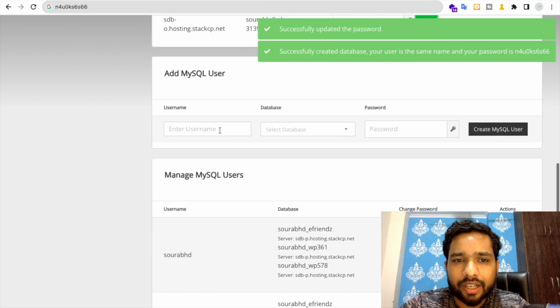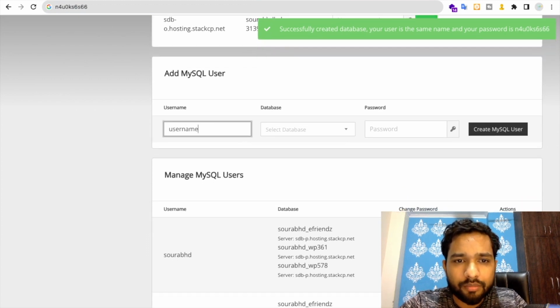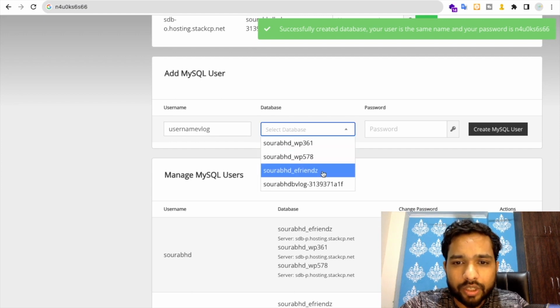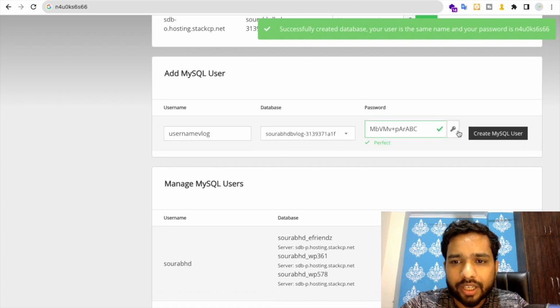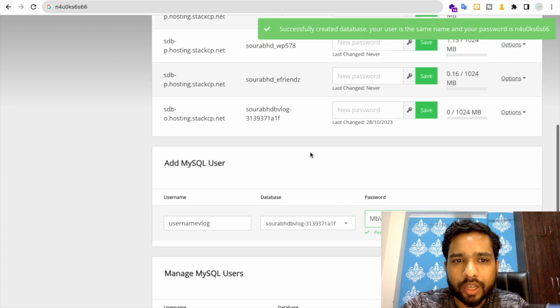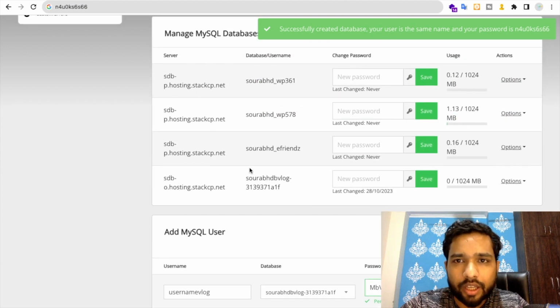Now we need to create a database username. So you can just say your username and blog. Then select the database. We know the database is our Saurabh DB blog, this one, and the password you can again randomly generate like this. Then create MySQL user. Now we have a username, password, and database name also. And we have the server.